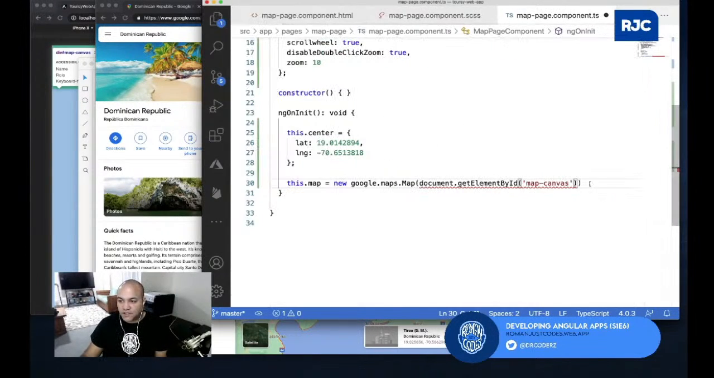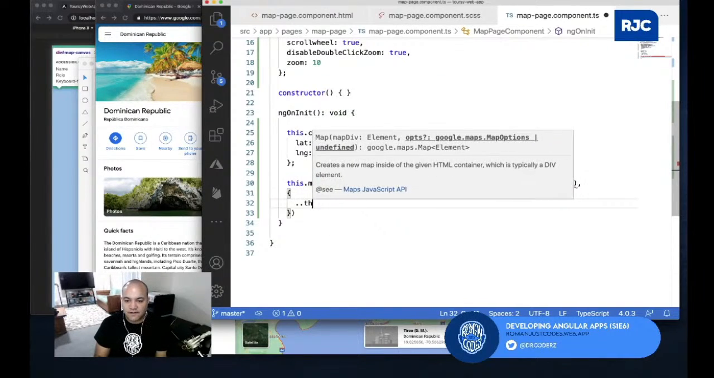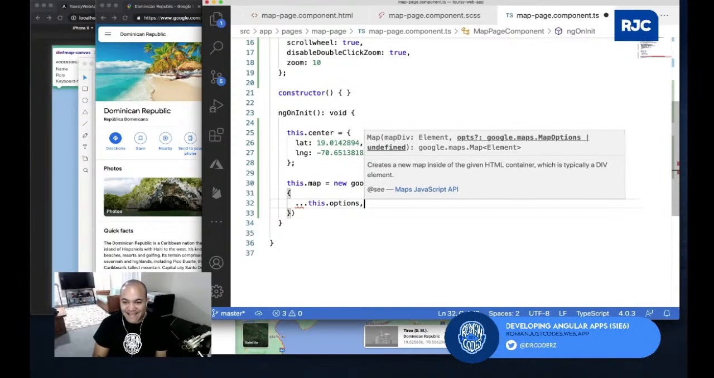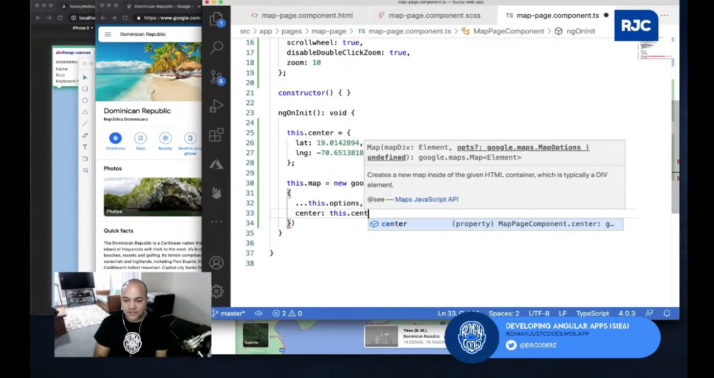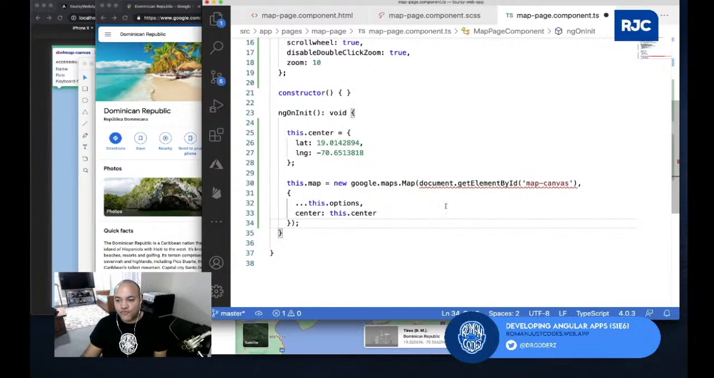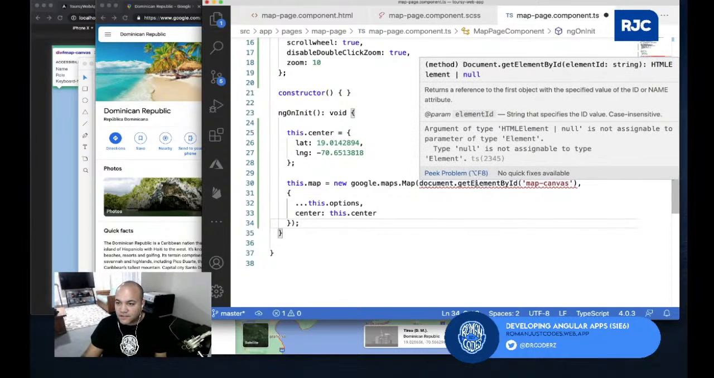So now let's continue. If you do map canvas, the next parameter is just the options. So you pass an options object, with a bunch of things in there. You can even decompose and deconstruct the object, this.options, and then pass, for example, the center also, and then you do this.center. So you see, so far so good. I'm saying document.getElementById, and you pass the canvas object.